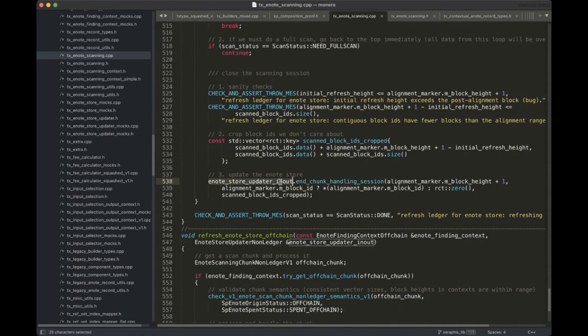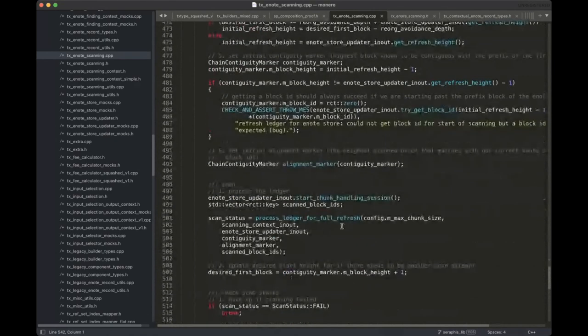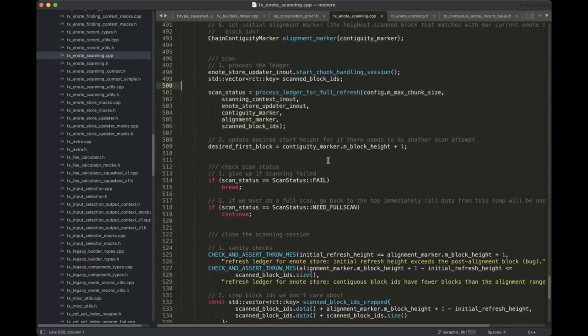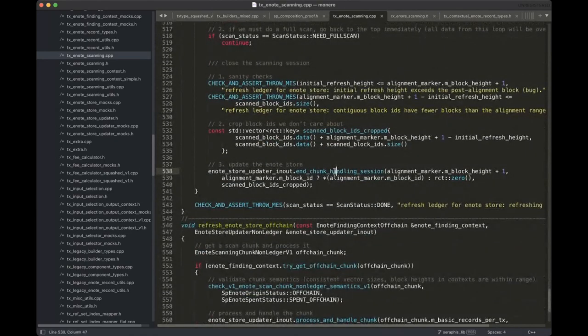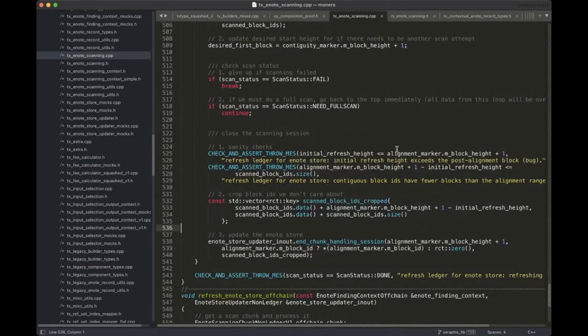If this loops again, then up here, before you scan, you start the chunk handling session again on the updater. Internally in here, you're calling process chunk on each chunk, and then you end the chunk handling session. And then you're done. You just quit immediately after you've handled the last pass through.